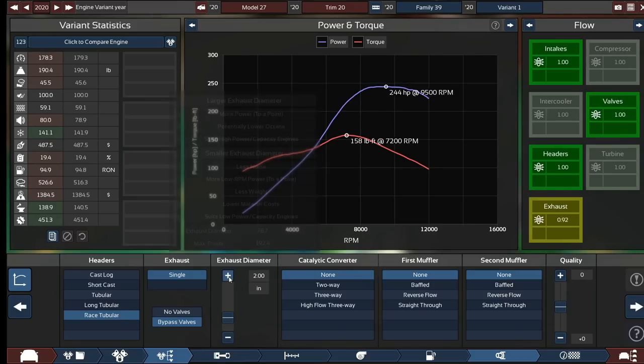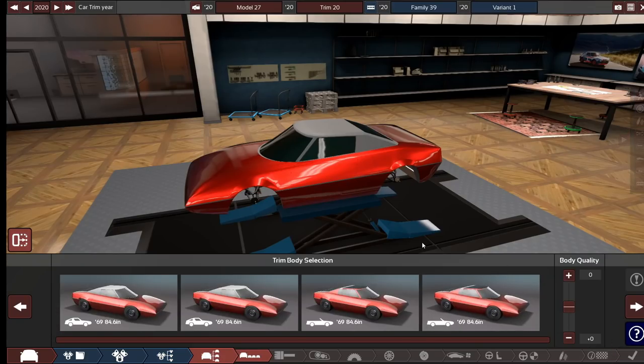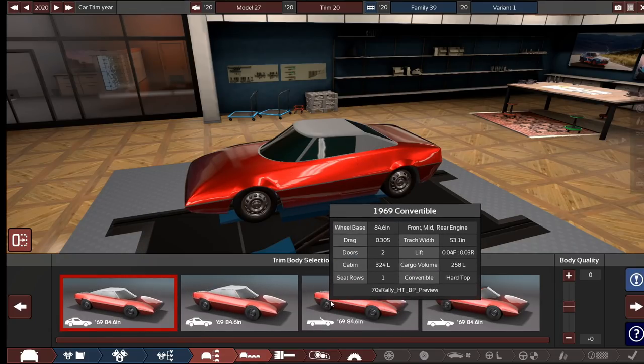We have an exhaust that's not coping. So 265 horsepower, 167 pound-feet of torque. That's in the ballpark of a Caterham 7620R. It seems appropriate for that. This car is going to be a bit heavier.